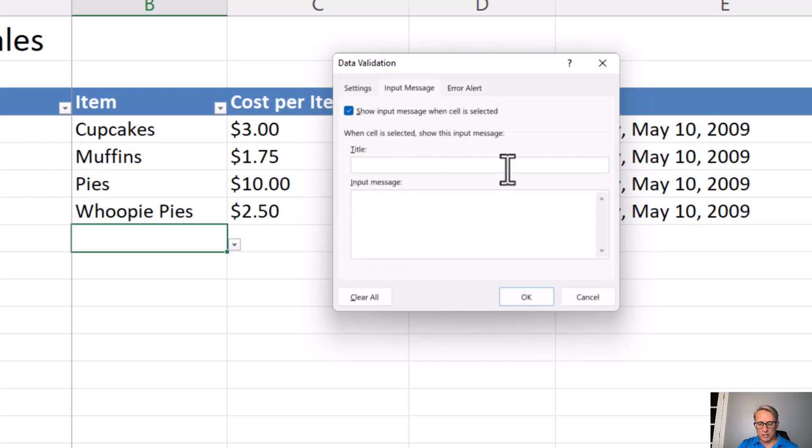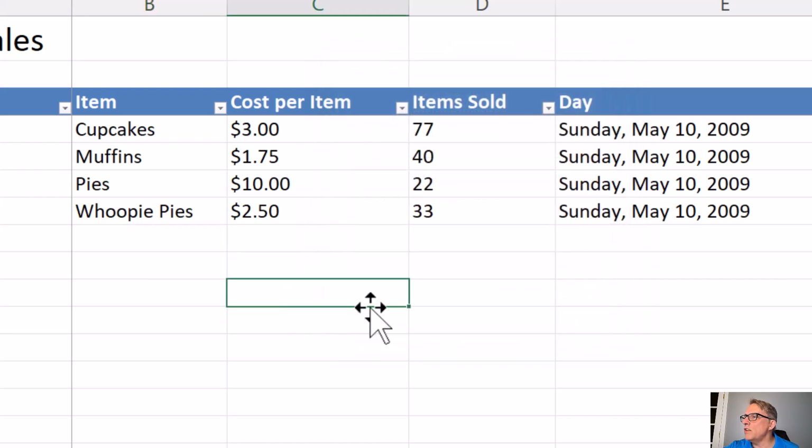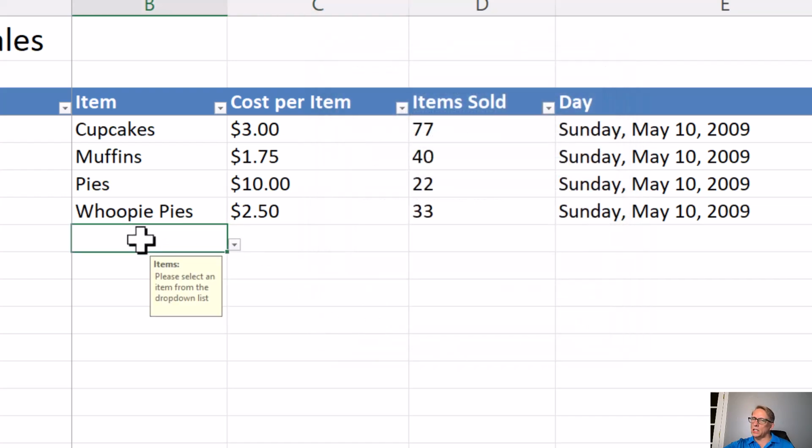We're just going to go in here. I'm going to type items and put a semicolon, purely style. I just want to put a semicolon there. And now we're going to put a nice message: Please select an item from the drop-down list. Okay, and we'll click OK. So now, whenever somebody goes to that cell, look at that. They get a little helper text. It just says, items. Please select an item from the drop-down list. Okay, I know what to do now. I can just click that drop-down and pick one of the items.